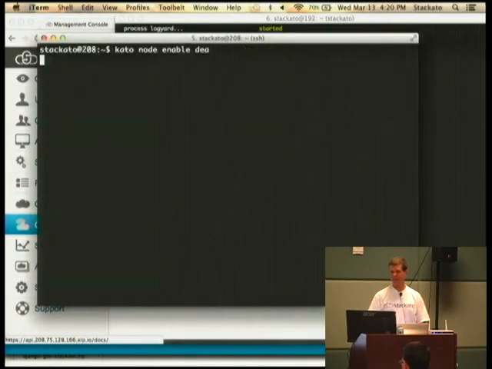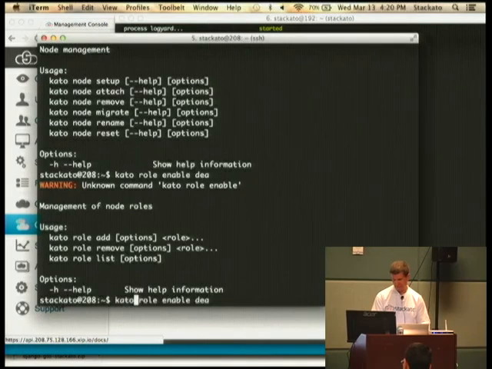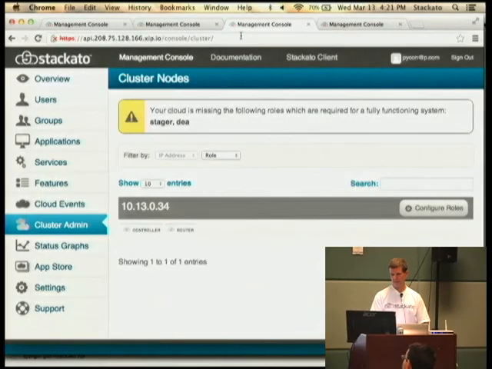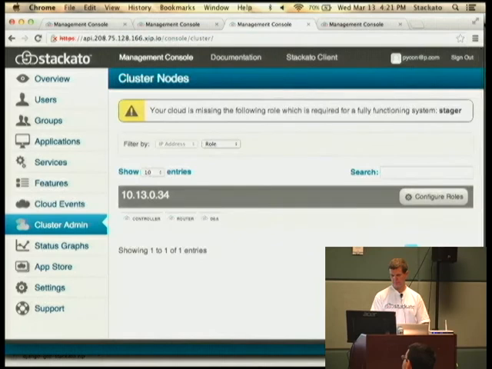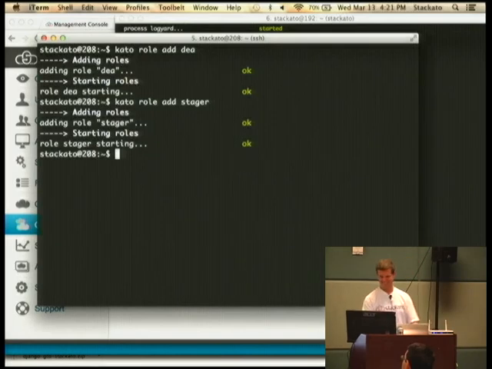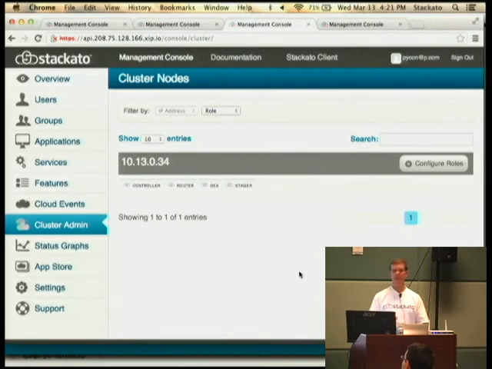If I enable the DEA on here, if I type in the command, role enable DEA, I think that's it. Role add, okay. They changed the syntax like 2 weeks ago. And with any luck, that'll start the DEA on this guy. Missing the stager. Maybe I'll add the stager here, too. Cato role add stager. This will all come out in the wash in a second, I promise. Okay, let's reload this page. Here's a node that's kind of minimally configured. It has the controller, the router, the DEA, and the stager.